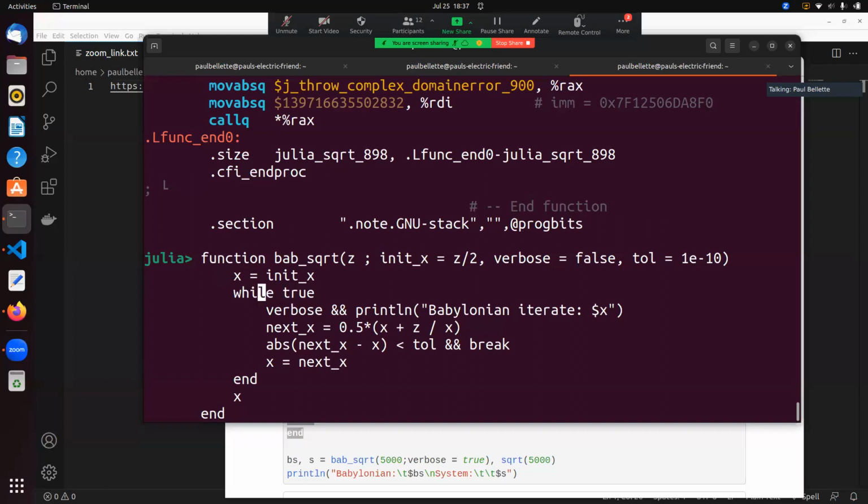So it starts with the initial guess, x equals init x, and we're going to have a while true loop. Be careful if you do this, because it might never terminate. This is going to set up a forever loop, while true. True is always true. You're going to have to break out of that loop at some point to get out of it.